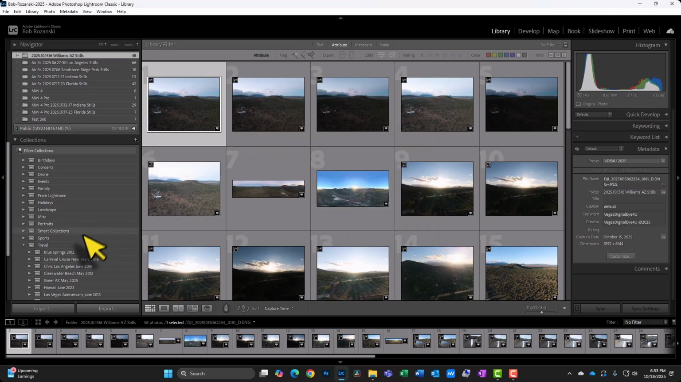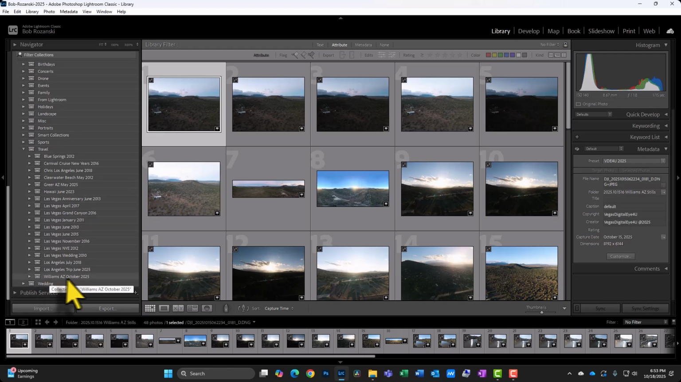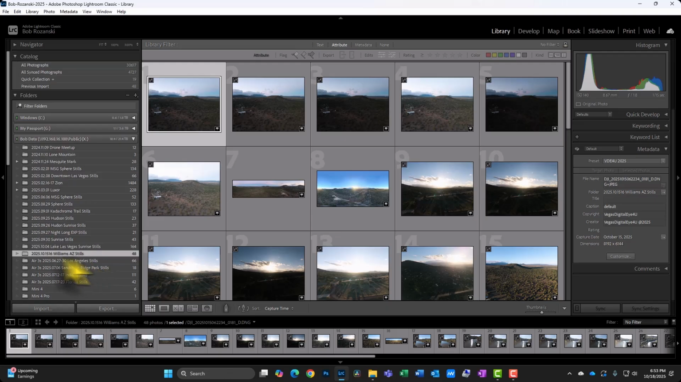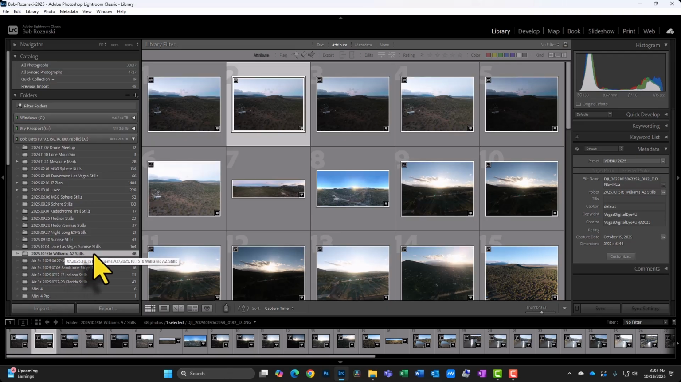And then what should happen down here, we should have Williams AZ 2020, October 2025. All right. So now we're going to come up here. Now, this is how I organize mine. You can do it any way you want. Once we get it moved into a collection, we're never going to touch the folders again. We're going to never touch these. So we've got Arizona stills.